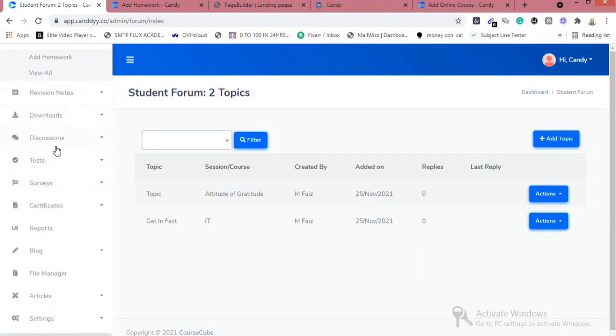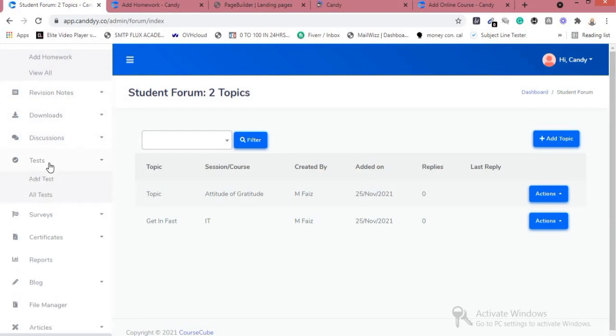Right under the discussion section, we have the tests. Just similar to the assignments, we have the test. The test is more like an assignment, but something that is more organized than an assignment, something that the students have to complete immediately. And then you can add a new test or you can view all your tests.